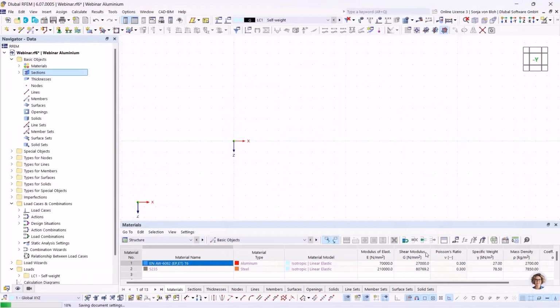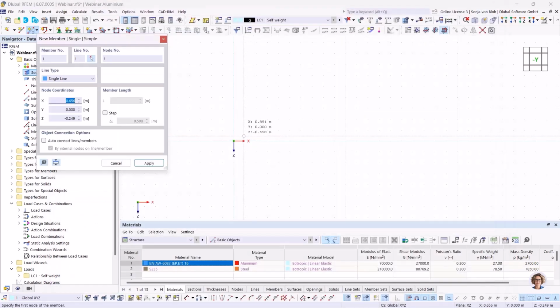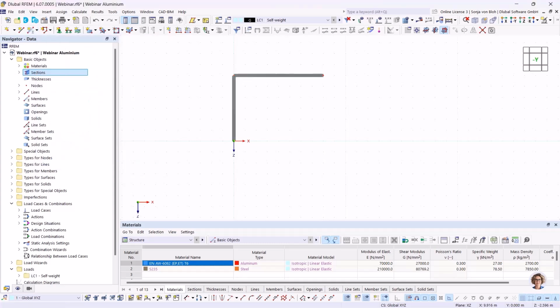I then model the column with the unreinforced aluminum cross-section. I choose here New Member, choose the aluminum cross-section, and then I define the column with the height of 6 meter, and I model the beam with a length of 8 meter. The roof pitch is 18 degrees, so I use the function chamfer.